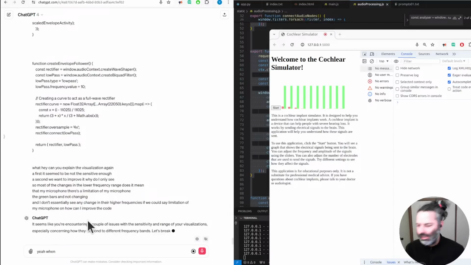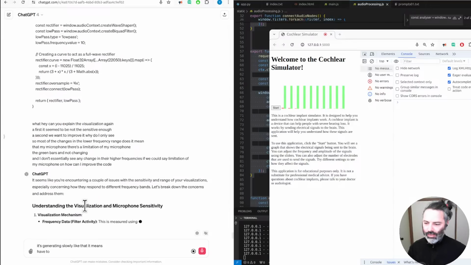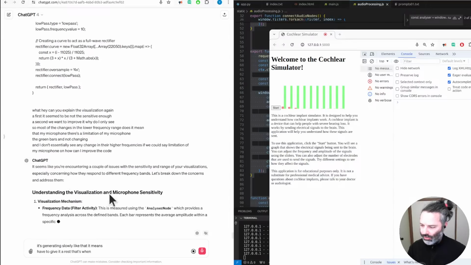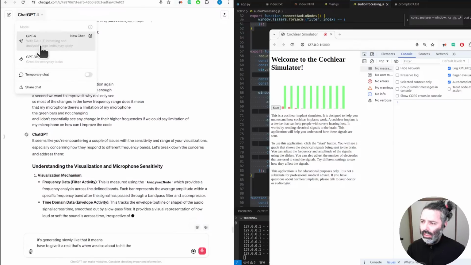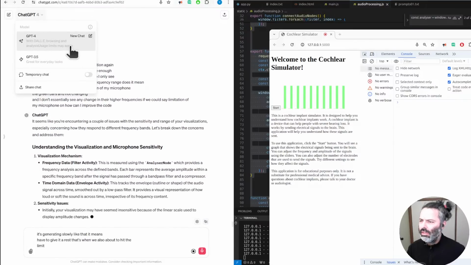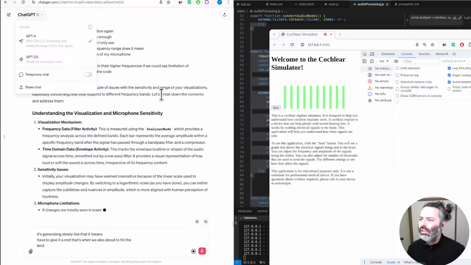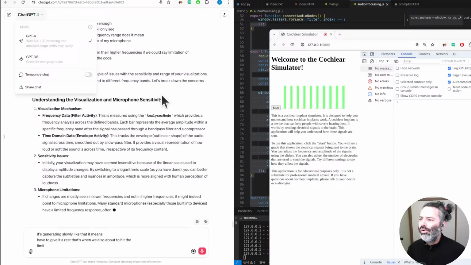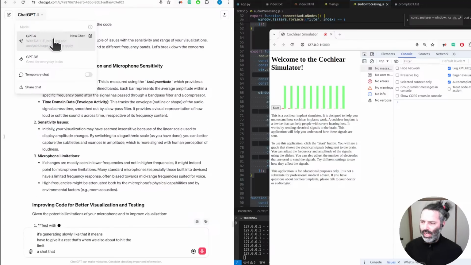Yeah, when it's generating slowly like that, it means I have to give it a rest. I think that's when we're also about to hit the limit. But sure, that sentence changed.